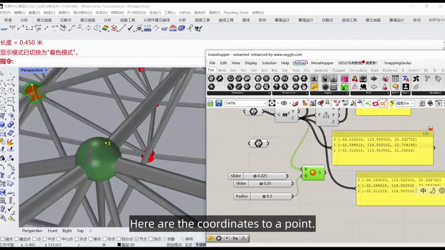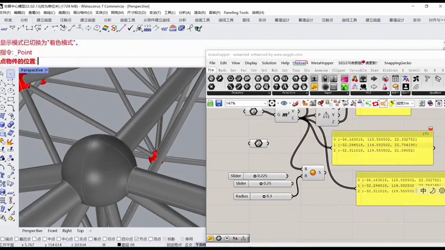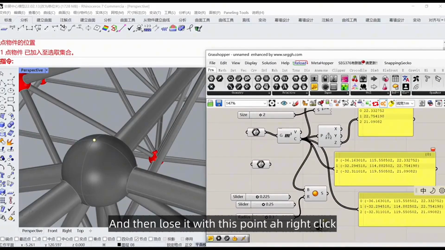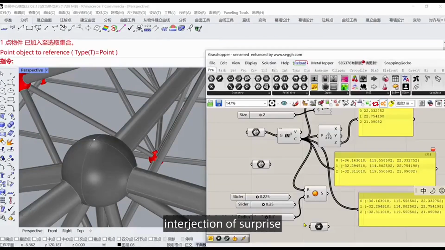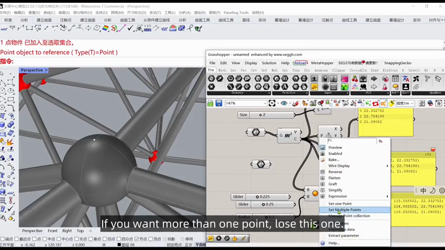Here are the coordinates of a point, if that's what you need. Then you can patch in this node. Then you choose this point. Right click, choose it. If you want more than one point, use this one point and add this one.